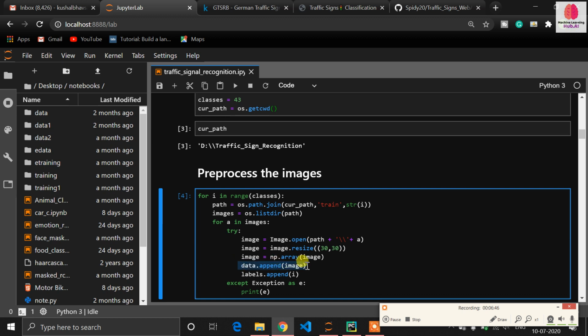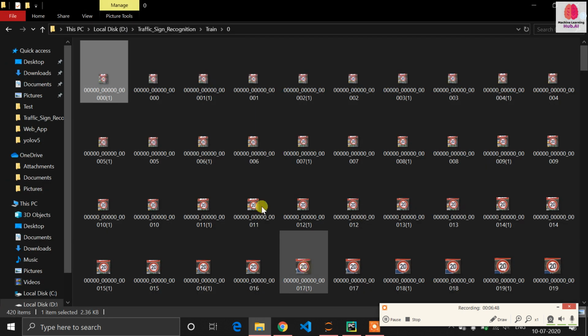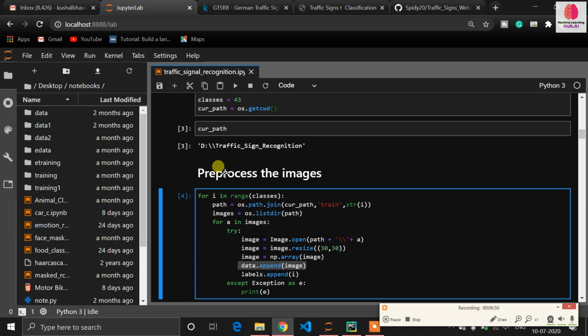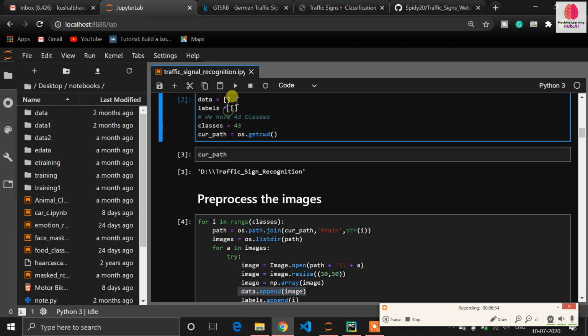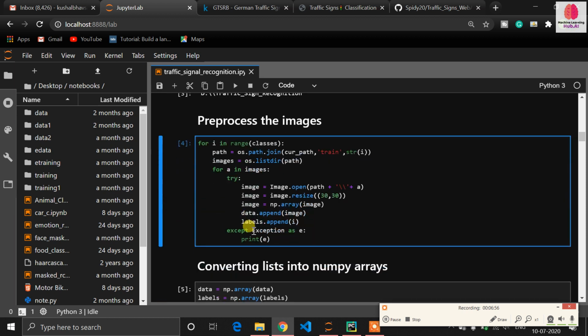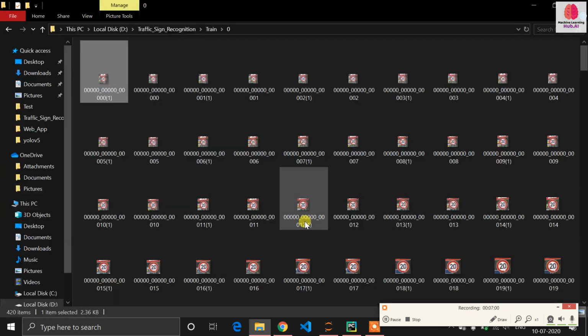After that, we append our image array data into this empty data list. Then we append the labels, labels.append(i). What does i mean? This i, zero, means the address of the folder. We are working in the zero folder, so zero is the label of all these images.